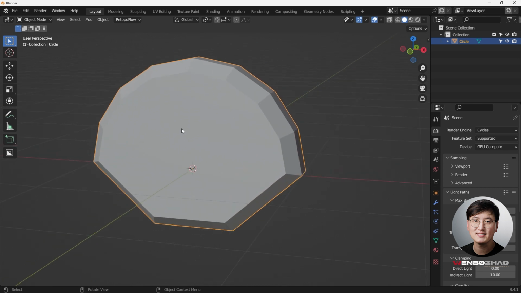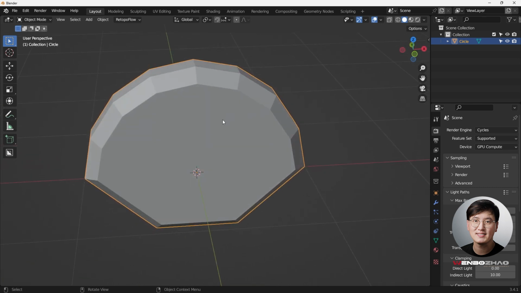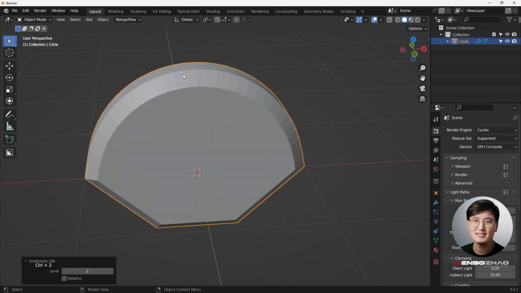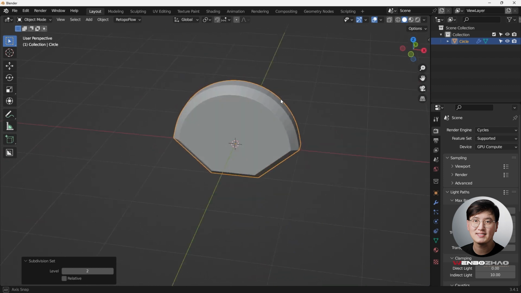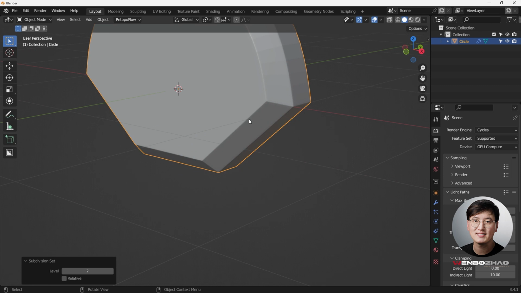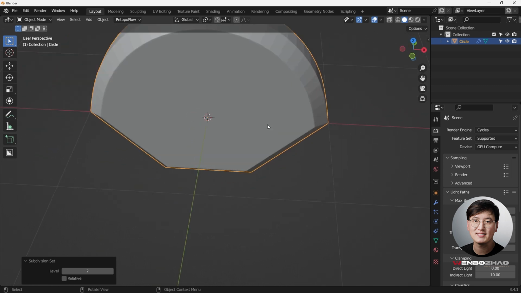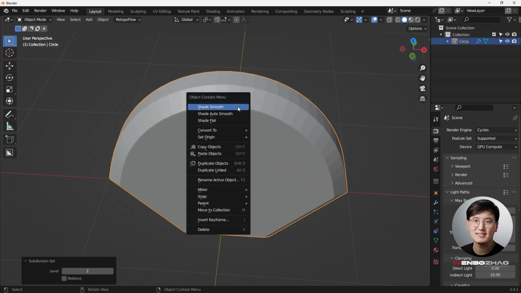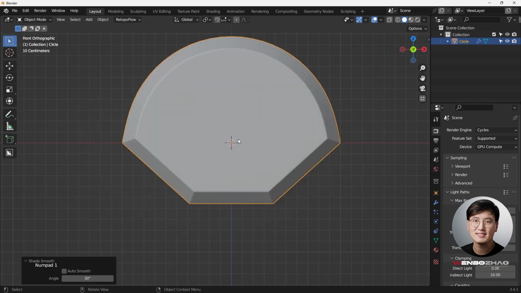That's all good, and I'm going to add a subsurface modifier, Control 2, and see, suddenly the top part is a beautiful curve, and also all these sharp edges that we want to maintain still remain the way we want. Shade smooth looks pretty decent.